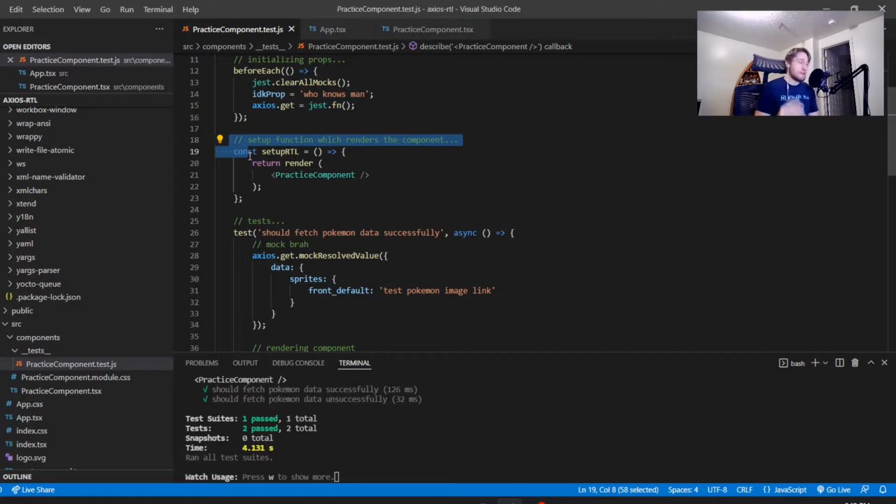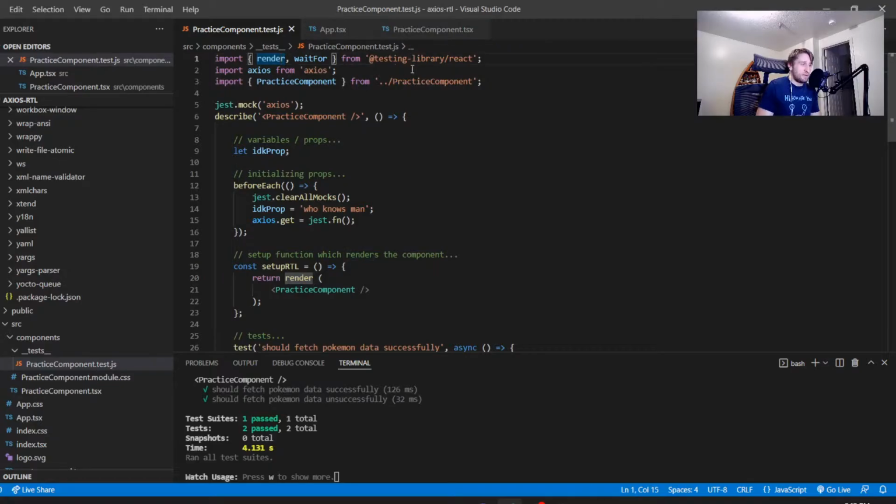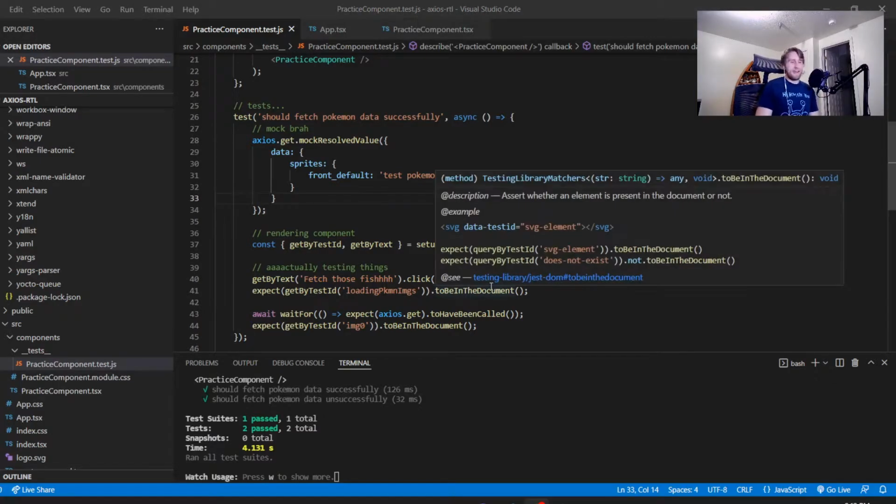And step 3 is rendering the component itself, which you definitely don't have to do in a function. I just prefer to use a function myself. And the key thing here is the render function from testing library, importing that bad boy. And yes, finally, the tests themselves. So yeah, here's the test itself.